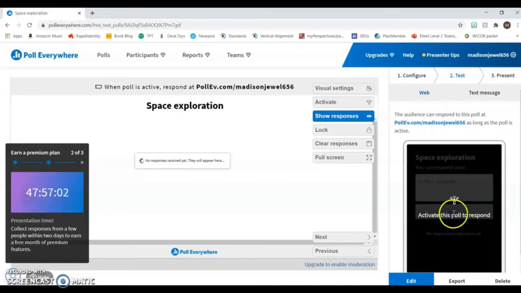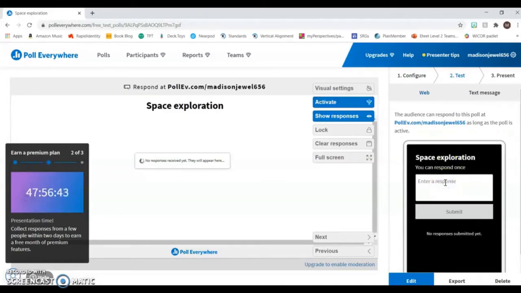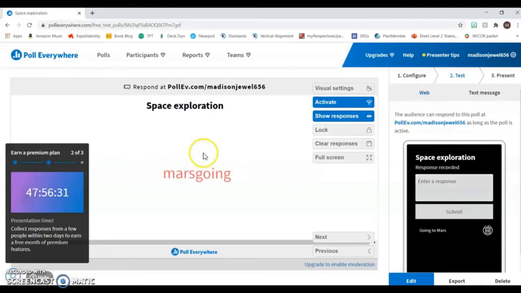So I'm going to activate the poll. When you activate the poll, that allows any student to then start posting. So I'm going to post going to Mars. That's what I think of when I think of space exploration. So it starts popping up with words. Now, the more students that answer, the more it's going to fill out.